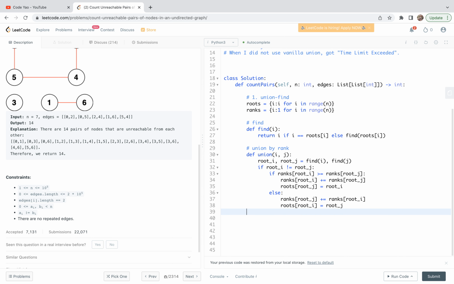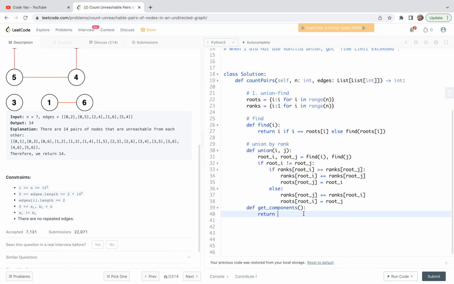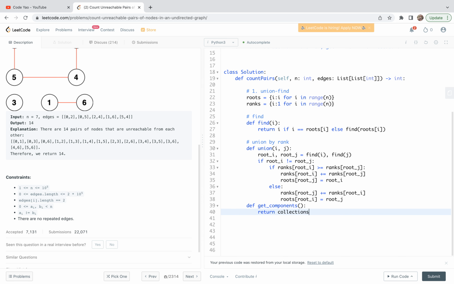So another thing we are going to use, let me write a function, the get components count. So basically what we want to do is for each of the different connected components, we count the number of nodes in it. So let's call a collections function, just call Counter for convenience. So what we want to do is we find i for i in range n. So this is the routine. For each of the nodes, we find its root, and if their roots are the same, we're going to group them together.